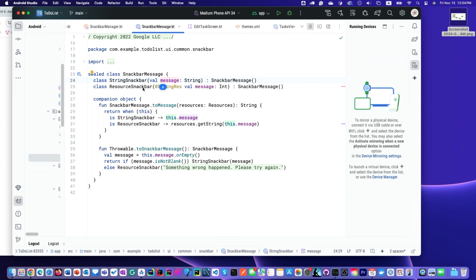But there's definitely an option where the message is storing just a reference to the resource. So instead of a string, it is storing a string ID. Also a possible option.